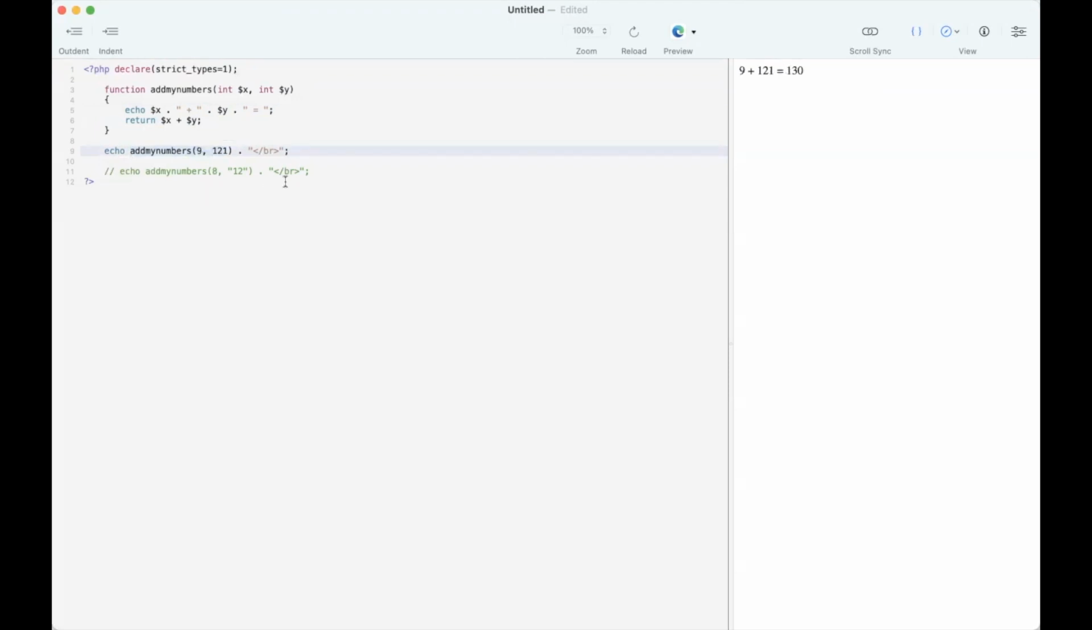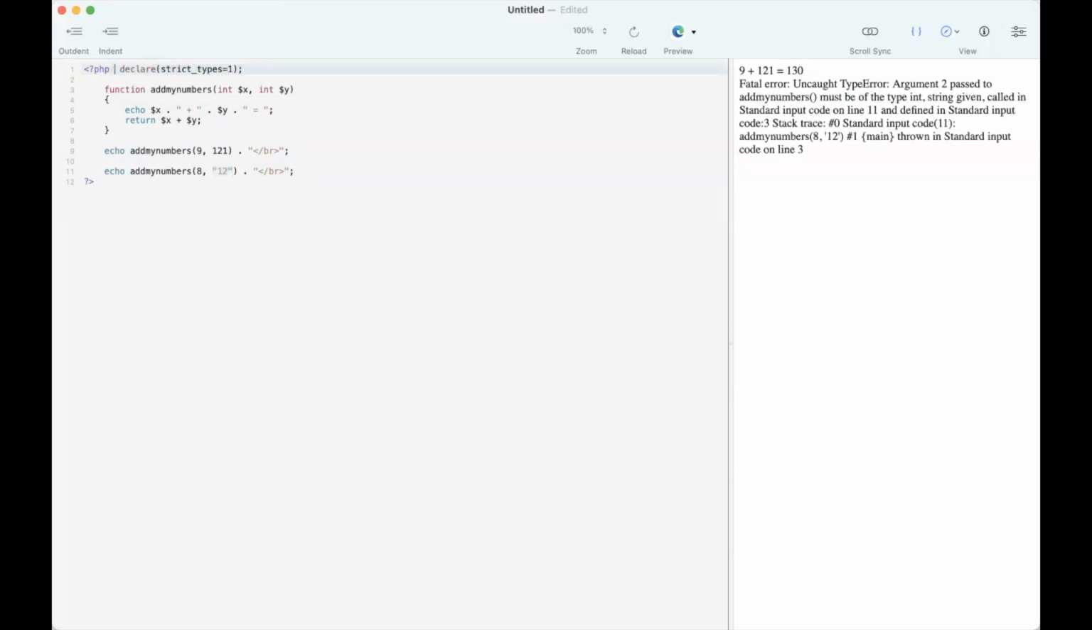But what if, now, let me put a comment here, and I'm going to take this out over here. Now you notice how 8 plus 12 equals 20, but you notice how 12 is in quotes. That means it's a string, but in PHP, 12 and 12, with or without quotes, may be the same, unless this is there. Now it's saying, look, fatal error. See, 9 plus 121 is fine, but this here isn't going to fly. Look at all the big old error I'm getting. Why? Because 12 is a string.